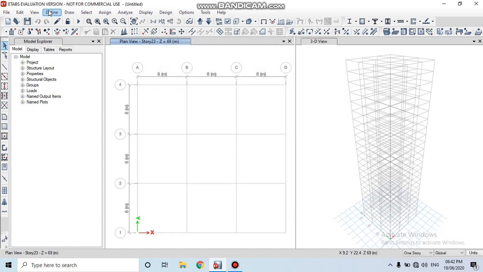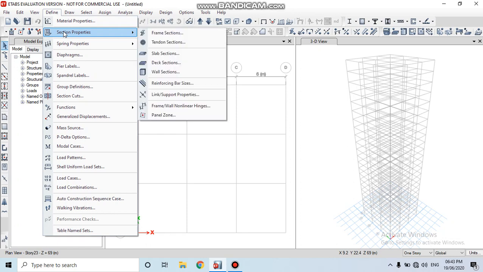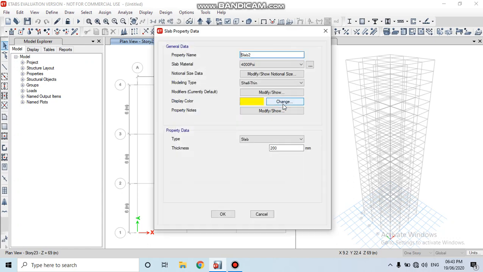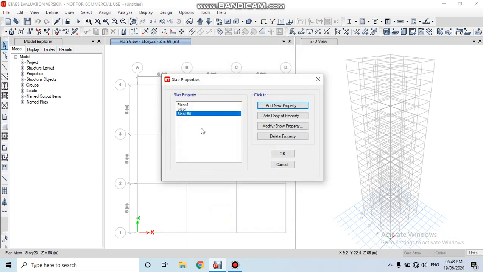Now go to the define menu and click on section properties. In section properties, click on slab sections. Then add new property. Enter the property name of the slab as slab 150. And the slab material is M40. Here the thickness is 150. Then again click on OK. Here we can see that the slab is defined. Then again click on OK.